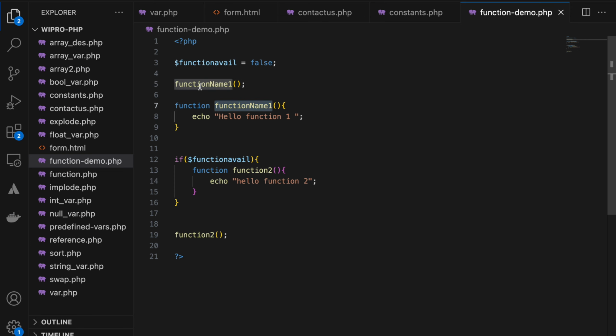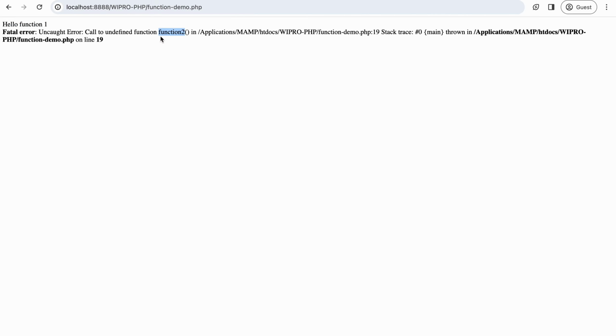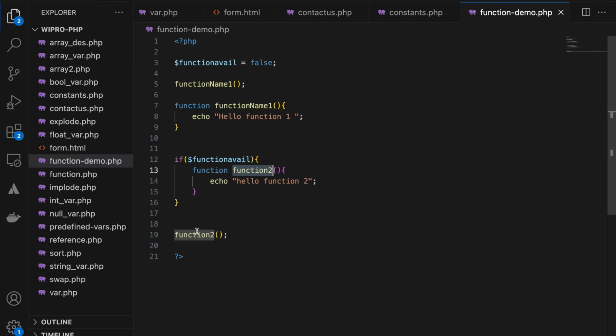I can call this function from here, and this is printing now. But if I try to call this function, it gives an error. It says called and not defined. This function call is not able to look into this one. Why? Because that if condition is false. So this function will only be visible once execution comes inside, but this is preventing it.